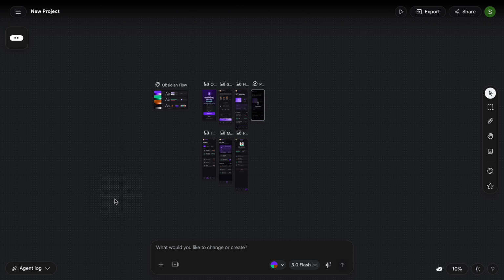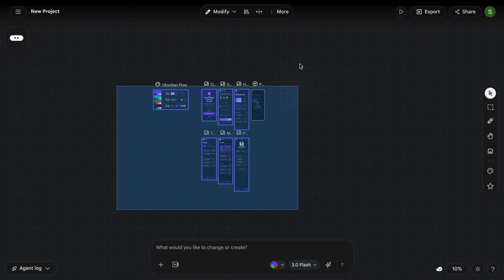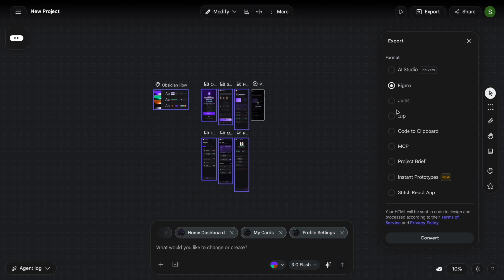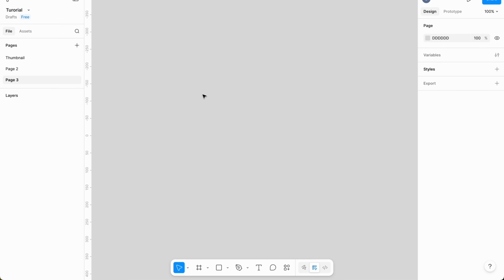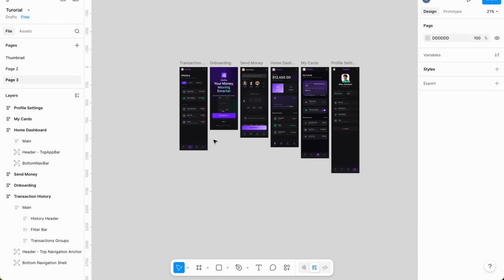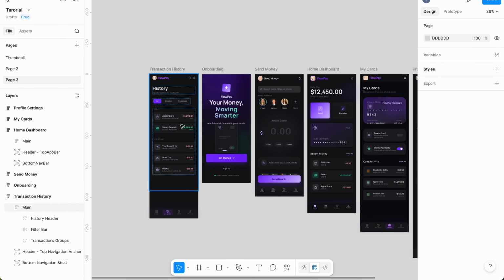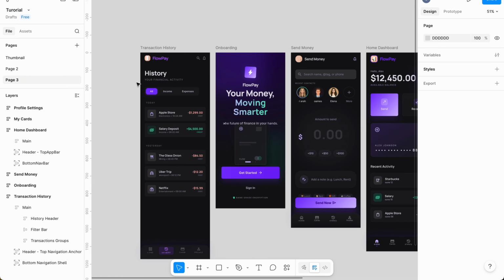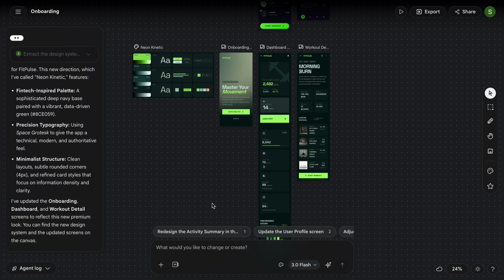We can have all our designs selected and then copy them to Figma and then paste everything here and refine your screens depending on what you want, since they are very much editable even on Figma canvas. And that's basically how you can use Google Stitch to generate your designs and get them straight into Figma.